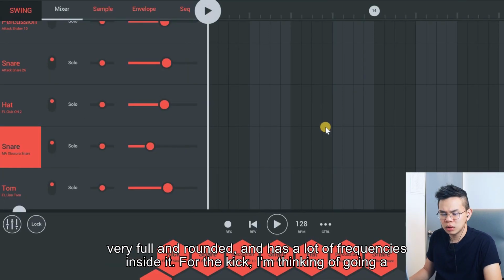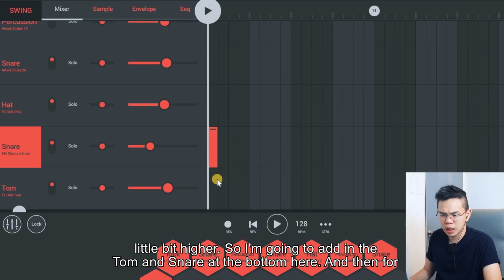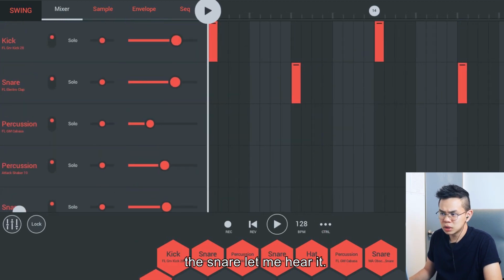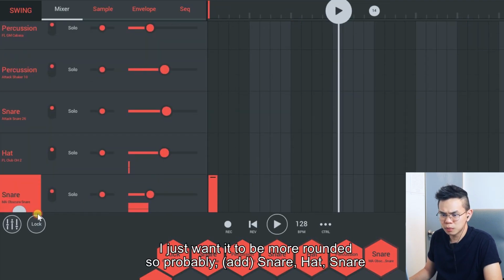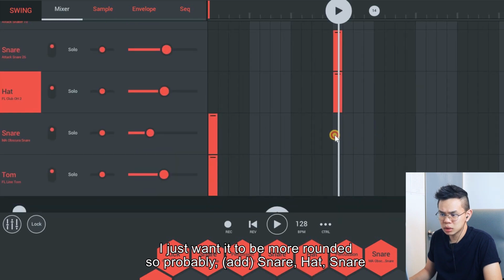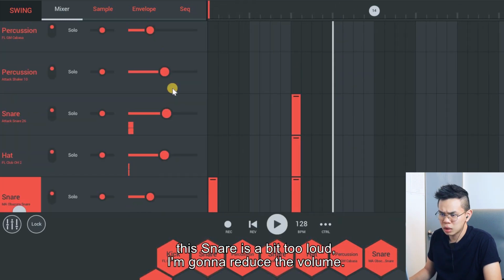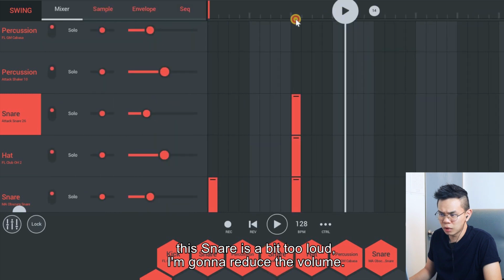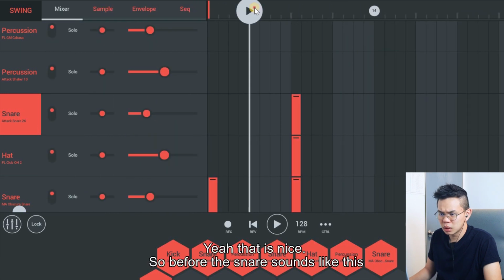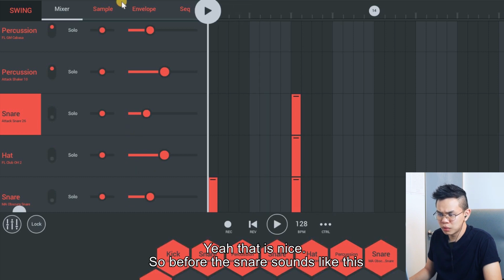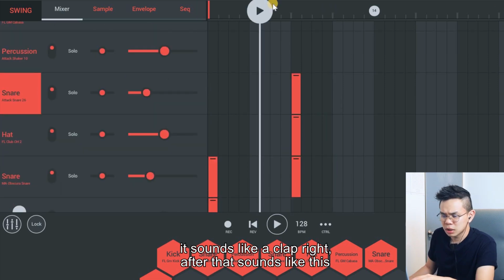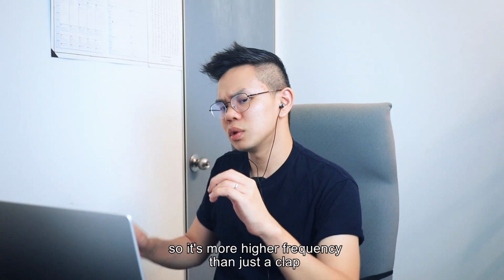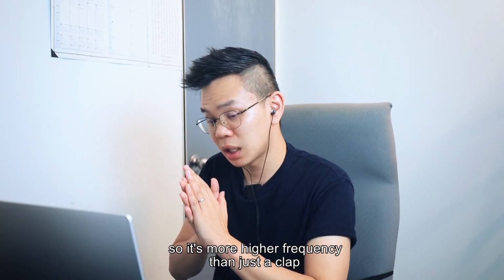For the kick, I'm thinking of going a little bit higher, so I'm going to add in the tom and snare at the bottom here, and then for the snare, let me hear it. I just want it to be more rounded, so probably snare, hat, snare. This snare is a bit too loud. I'm going to reduce the volume. Yeah, that is nice. Before, the snare sounded like a clap, right? After that, it sounds like this. So it's more higher frequency than just a clap.